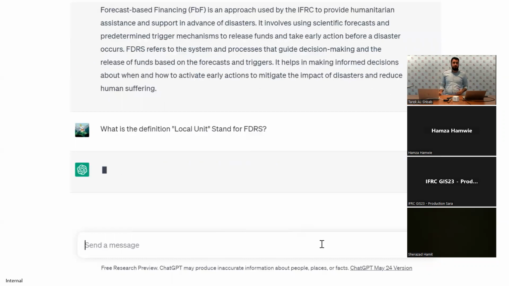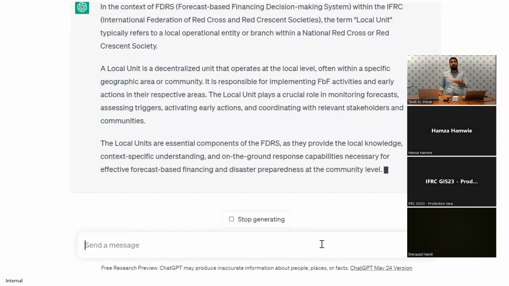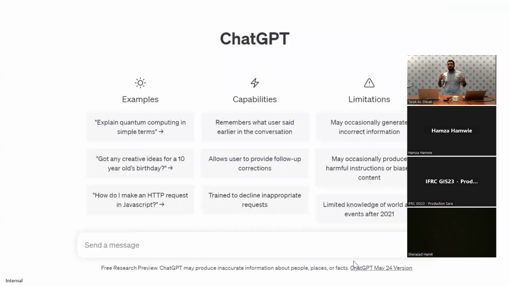I asked another question: what is the definition of local unit as used by FDRS? It just gave me a different standard, like local knowledge, something that is not really understanding what we asked for.